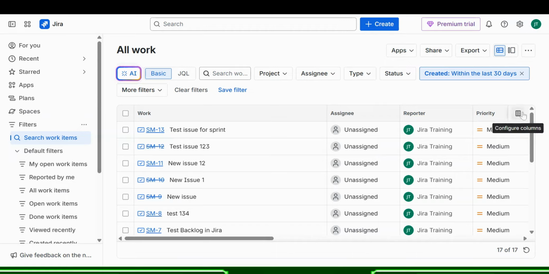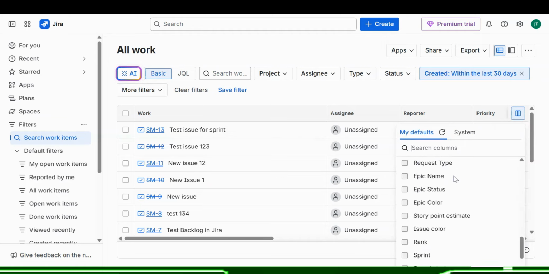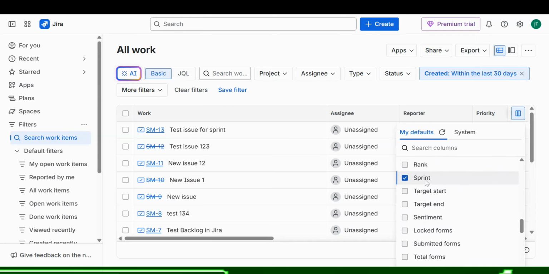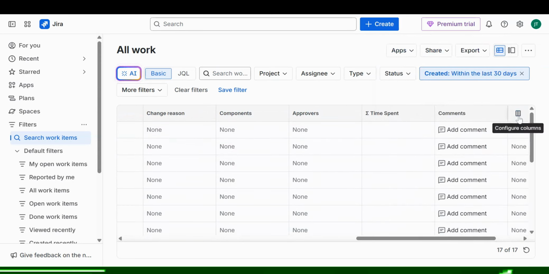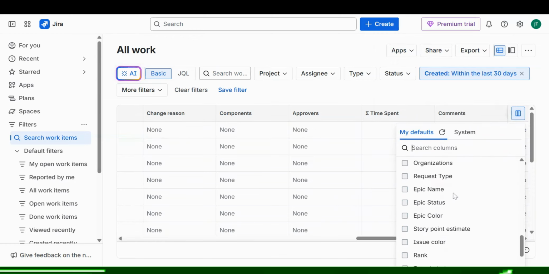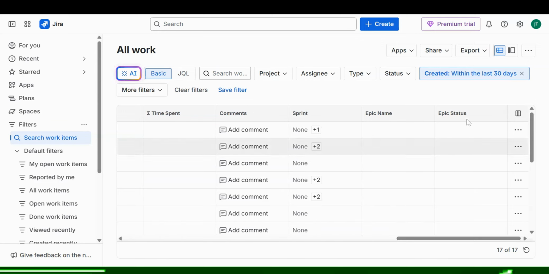The first thing that you could do is configure the columns. If you'd like to add additional columns to this view, or remove any set of existing columns, then you could click on configure columns, and select the columns that you would like to add. Suppose I would say probably the sprint option, and I would want to add the issue color. Maybe I would like to add the epic name, epic status, right? You could just click on those columns, and they're going to appear on the right hand side of the table.